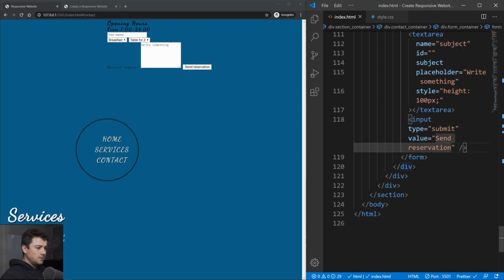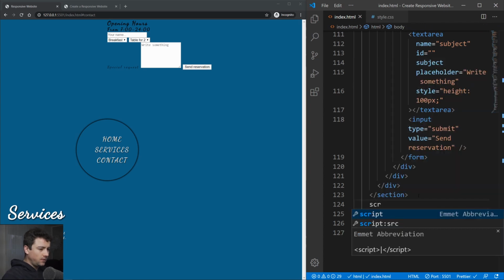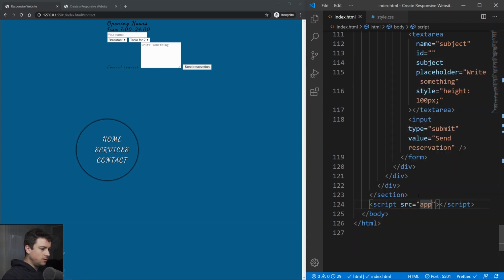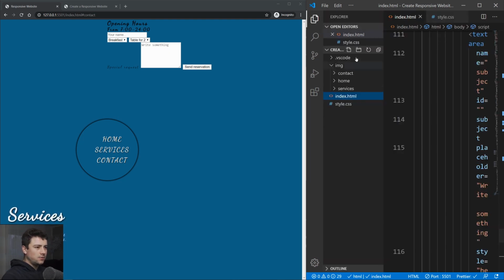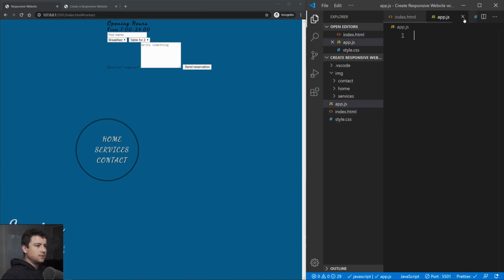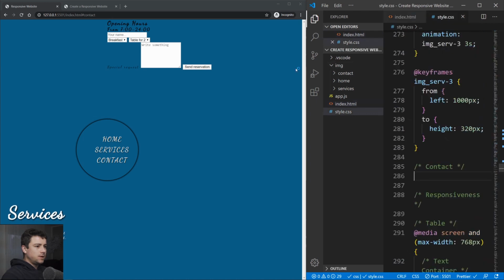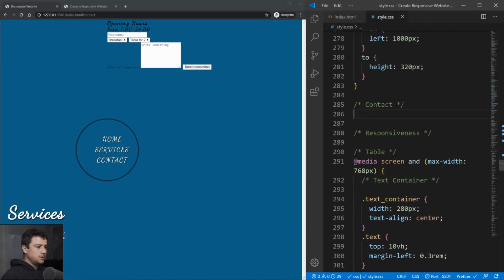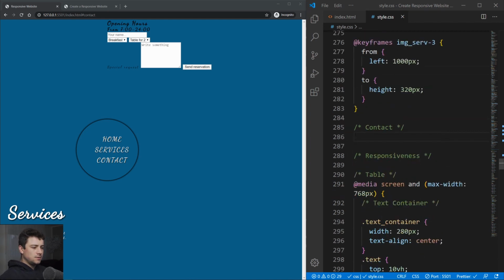That's kind of it. And last thing, in order not to forget this, is create a script tag where we'll include our app.js, which we also need to create in here. So new file, app.js. Okay, now we've got this part finished. Now let's start styling.